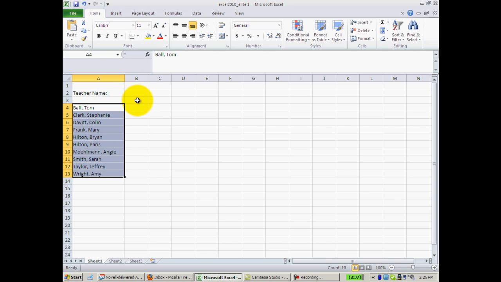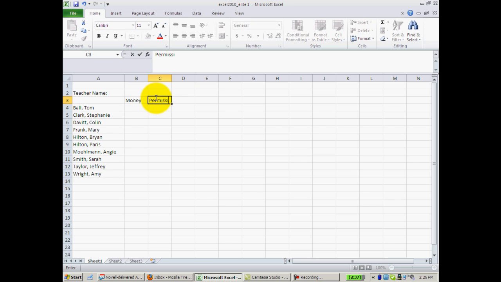The second step I'm going to do is create headings. So I will put it in cell B3. And the first heading that I'm going to make is money. The second heading is permission slips. And the third is lunch choice.